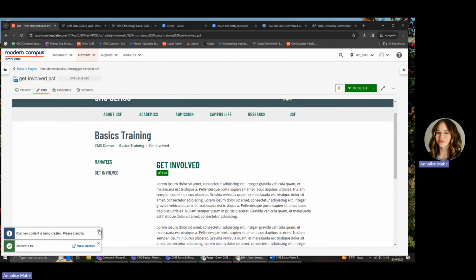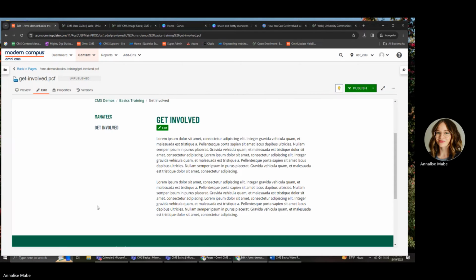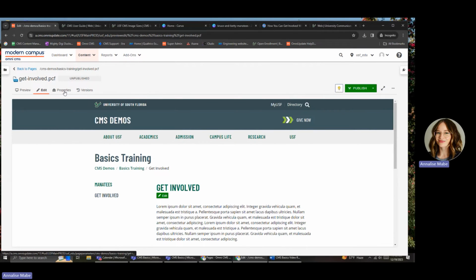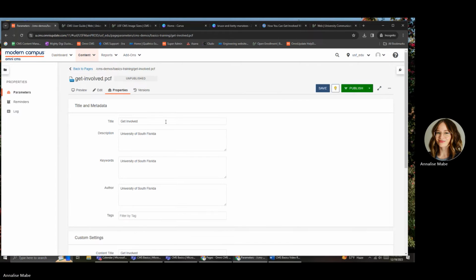Okay, so we get this nice sort of template. First I wanted to talk a little bit about editing the title and metadata. If you go to properties, the title and metadata area is important. These three areas at the bottom here, keywords, author, and tags, are not very important, but the first two, title and description, are important for coming up in Google searches or other SEO purposes.